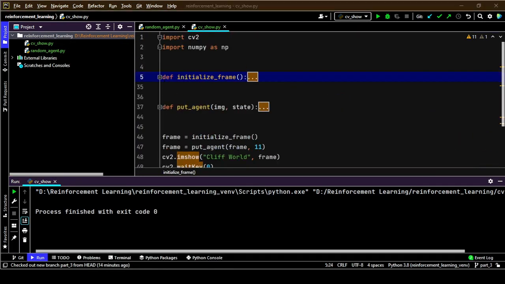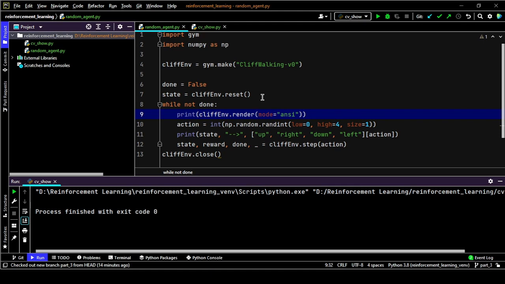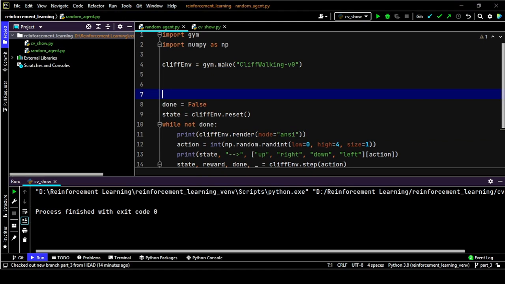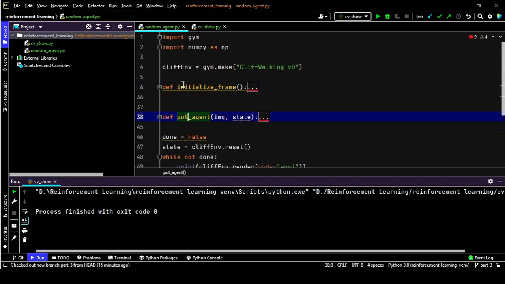Okay, so let's make use of these two functions that I wrote, and let's put this visual into our random agent and see what it's doing. So we'll start by pasting these functions, which you can get from the GitHub repository. These are the two functions. The first one initializes a frame or creates a frame. The next one puts an agent into that frame.